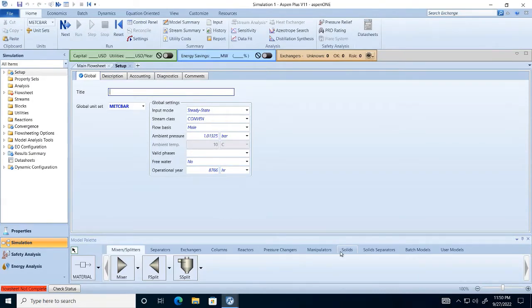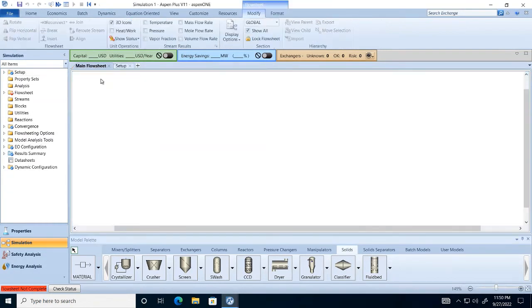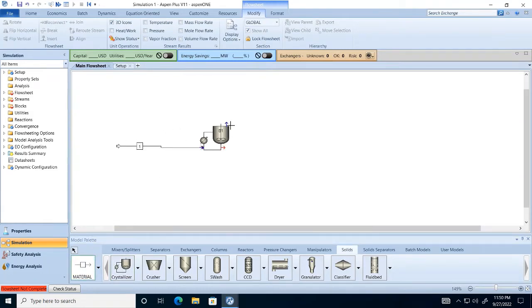Once in the simulation, we're going to go into the solids tab, and we're going to add a crystallizer. For the crystallizer, we're going to have one stream that's going in, and we're going to have two streams that are coming out.